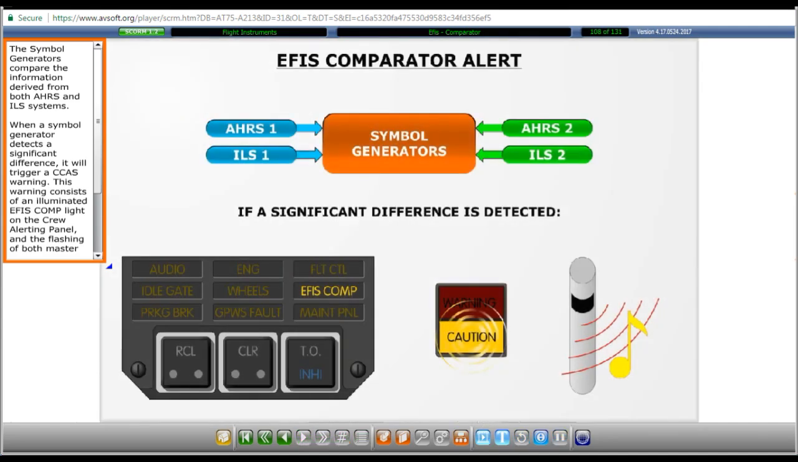The symbol generators compare the information derived from both AHRS and ILS systems. When a symbol generator detects a significant difference, it will trigger a CCAS warning. This warning consists of an illuminated EFIS comparator light on the crew alerting panel and the flashing of both master caution lights. In addition, a single chime will sound.